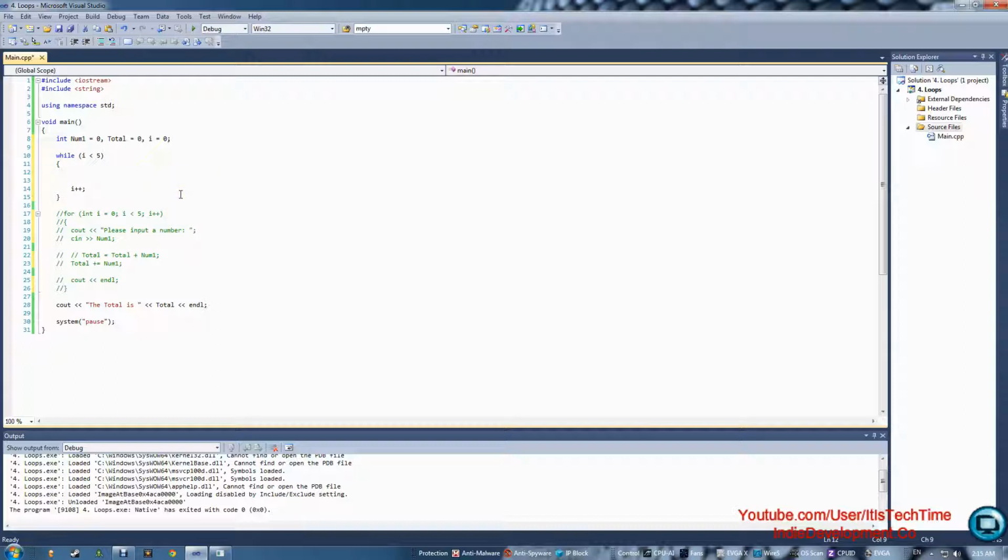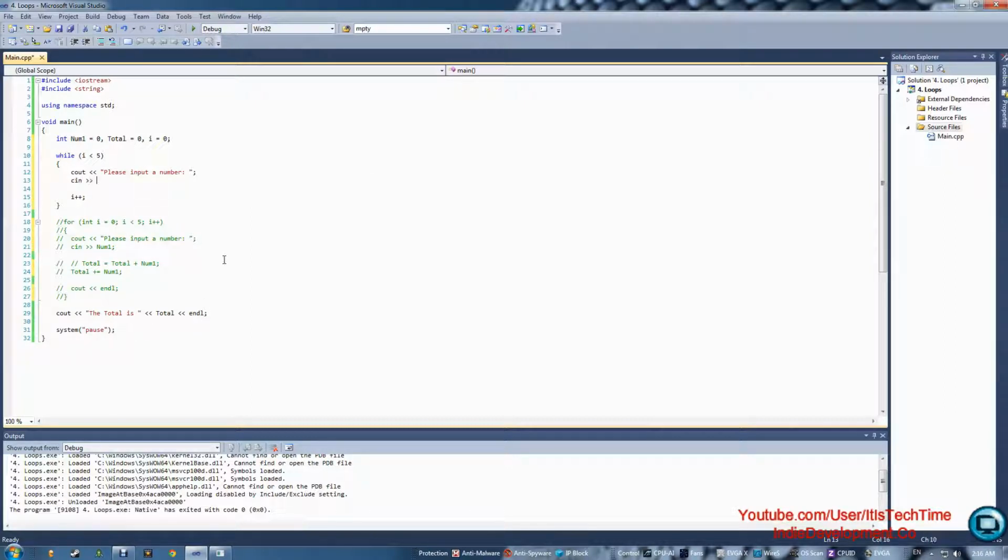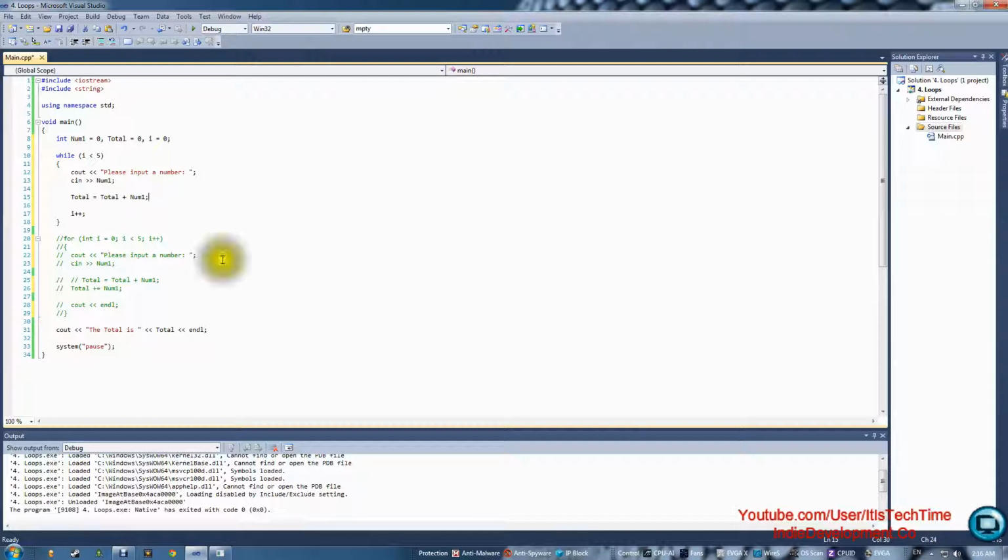So let's go ahead and write the same code as we did in here. Cout, please input a number, colon, and then cin num1, and then do total equals total plus num1. I'll show you that these codes are not different at all. They are the same, except this one is newer than this old way of doing it.